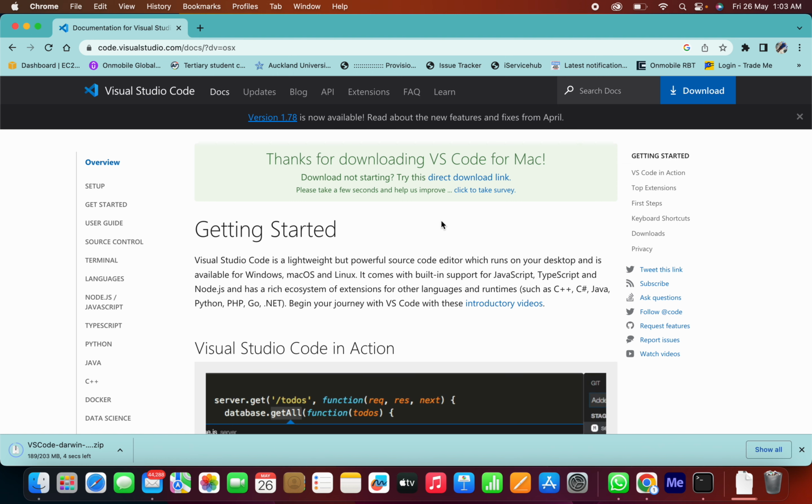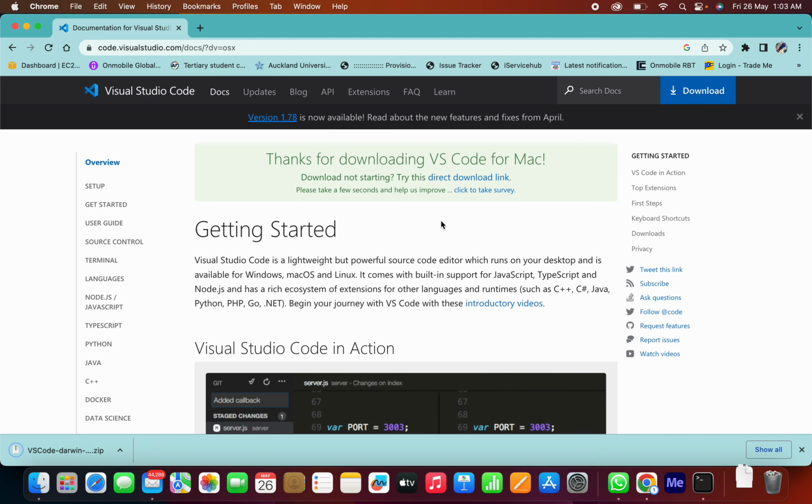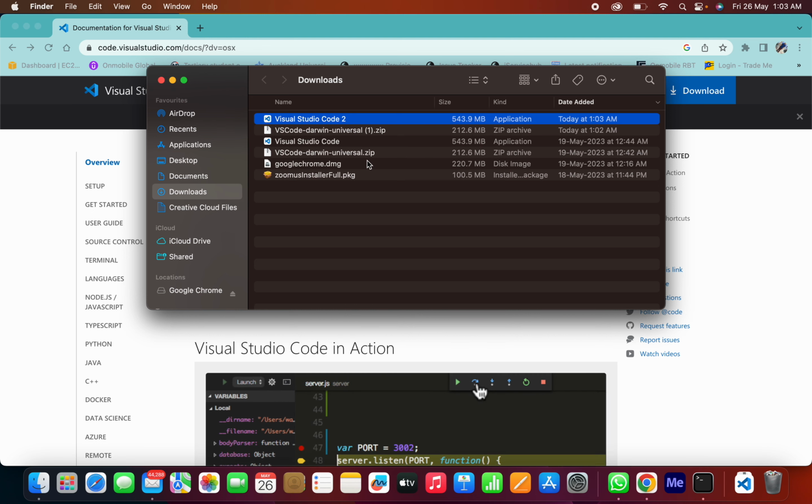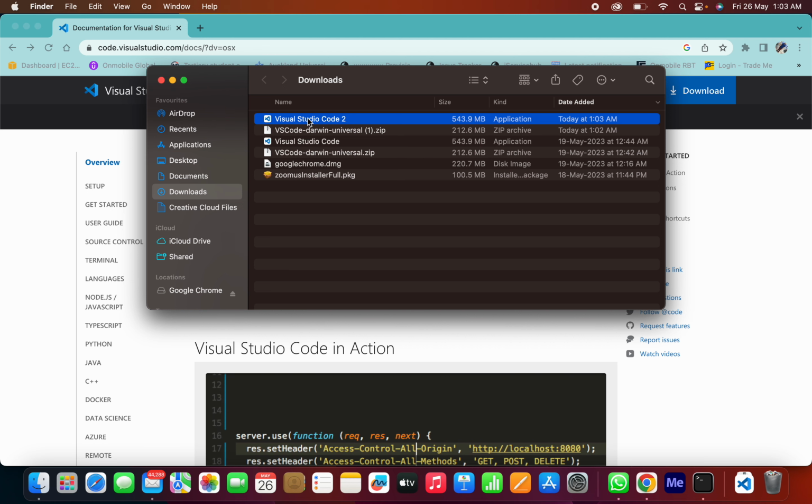Now I think 5 seconds are left. I think it's almost done. See, it's almost done. Now I just need to click here. The download is done. Now I need to click on VS Code, Visual Studio.